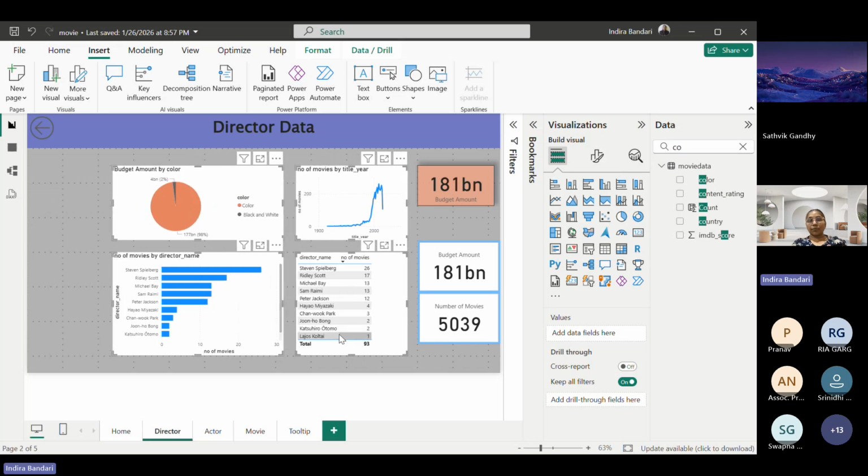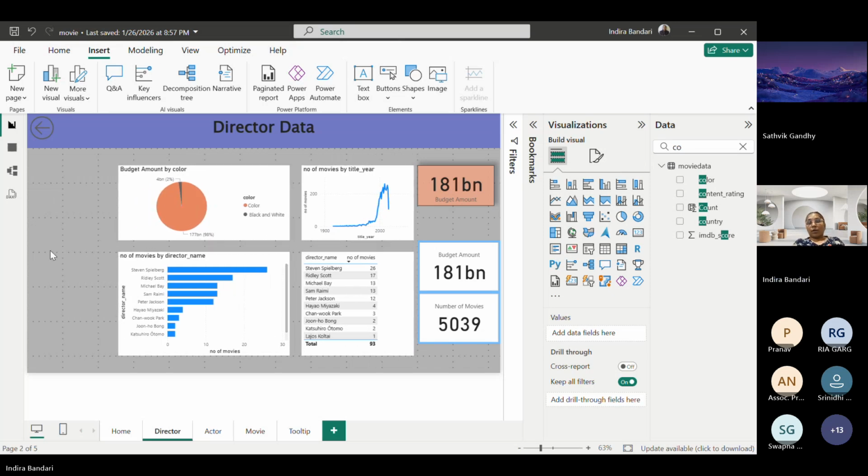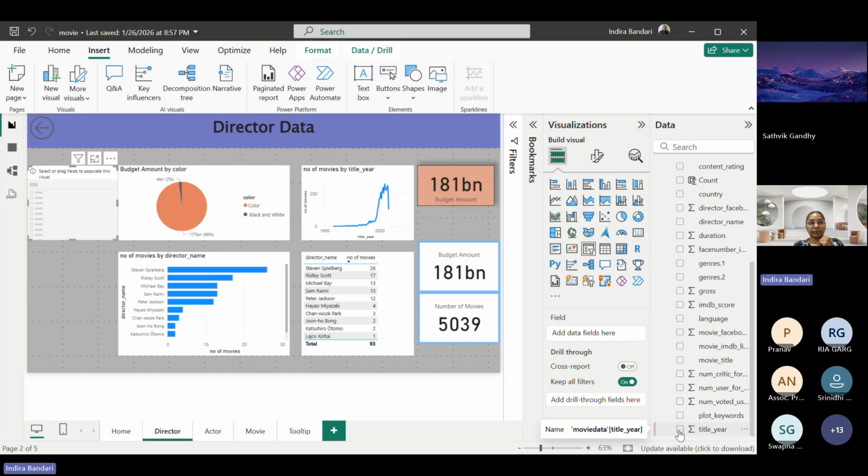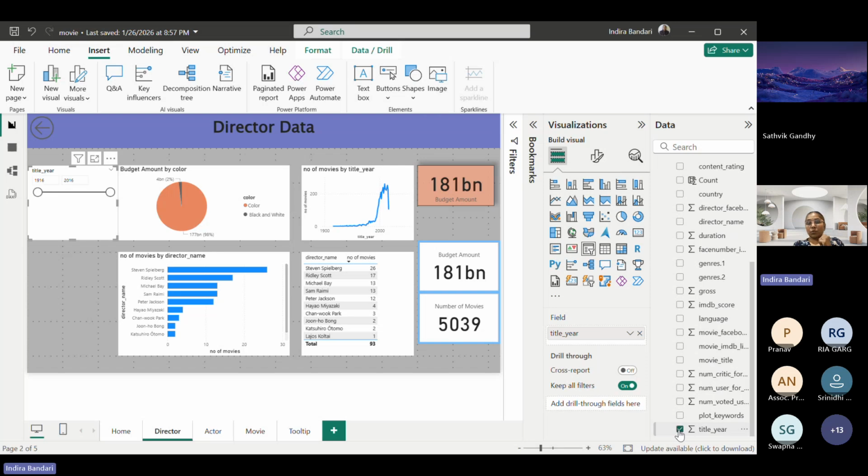Okay, there is something called slicer here. When I click on it, you can add a field. So here in my movie data, you can add lots of things. Maybe I can add title year. If I add title year, there are movies made from 1916 to 2016.